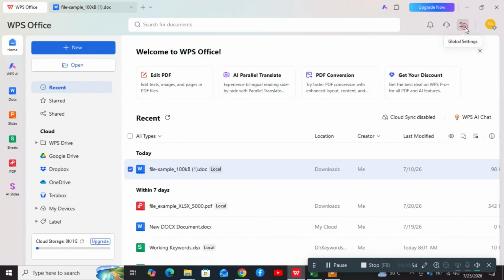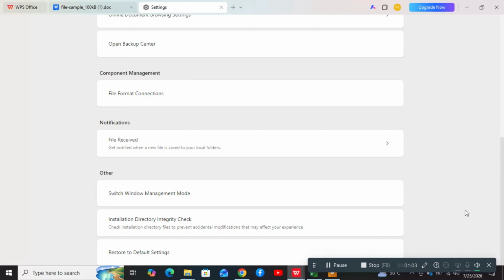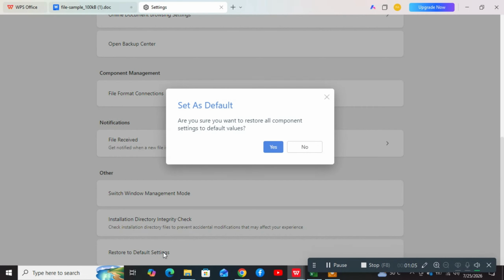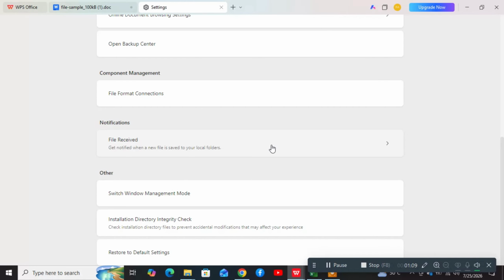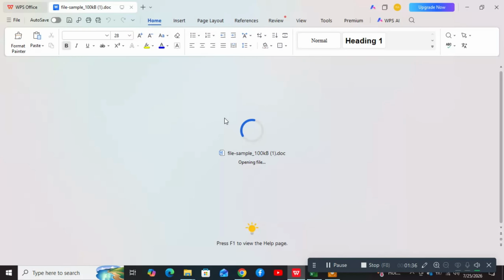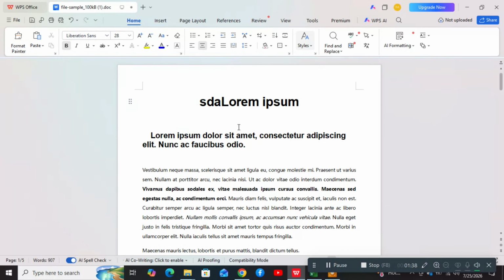Tap the 3-line menu and then click on Settings. Scroll down and you will see the Restore Default Settings option. Click on it to reset WPS Office. After the reset is complete, reopen the document and check whether the keyboard is working.